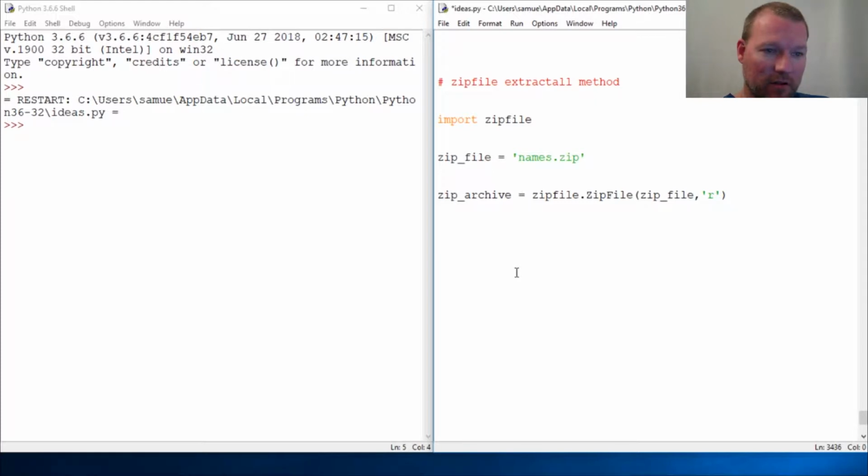We're jumping back into the Zipfile module, working with the Extractall method. What we did was download a zip file, and then we created a Zipfile object called zip archive. So you are now caught up to speed. Alright, let's run this.